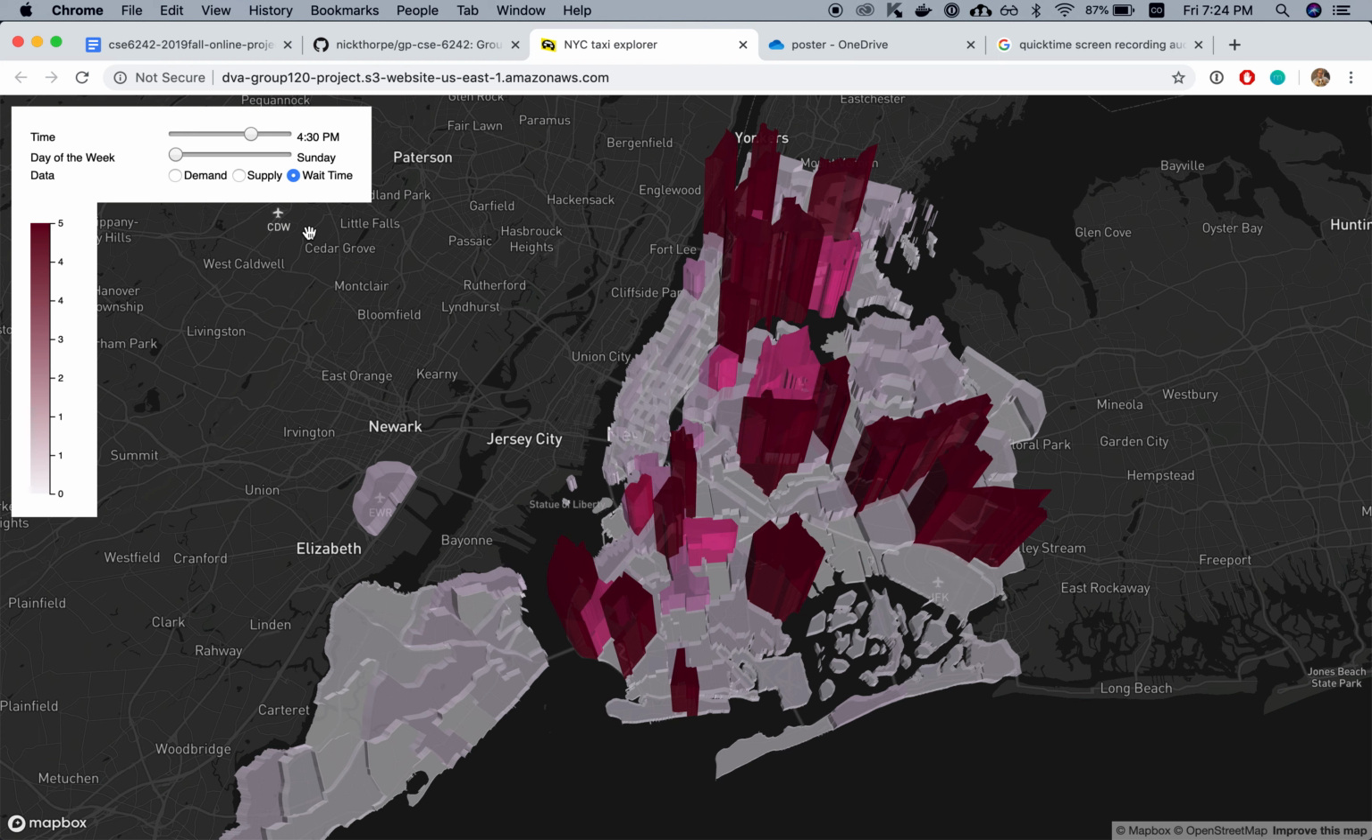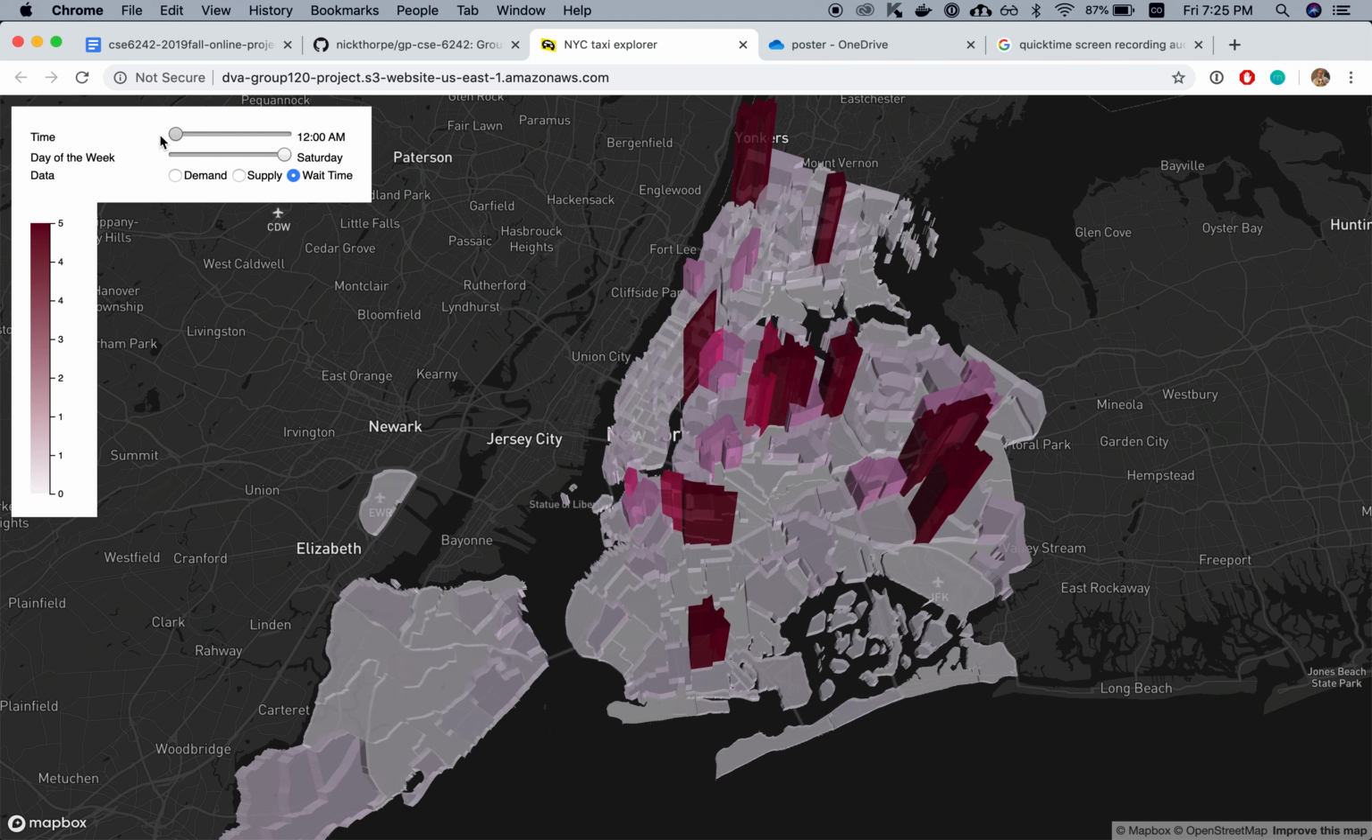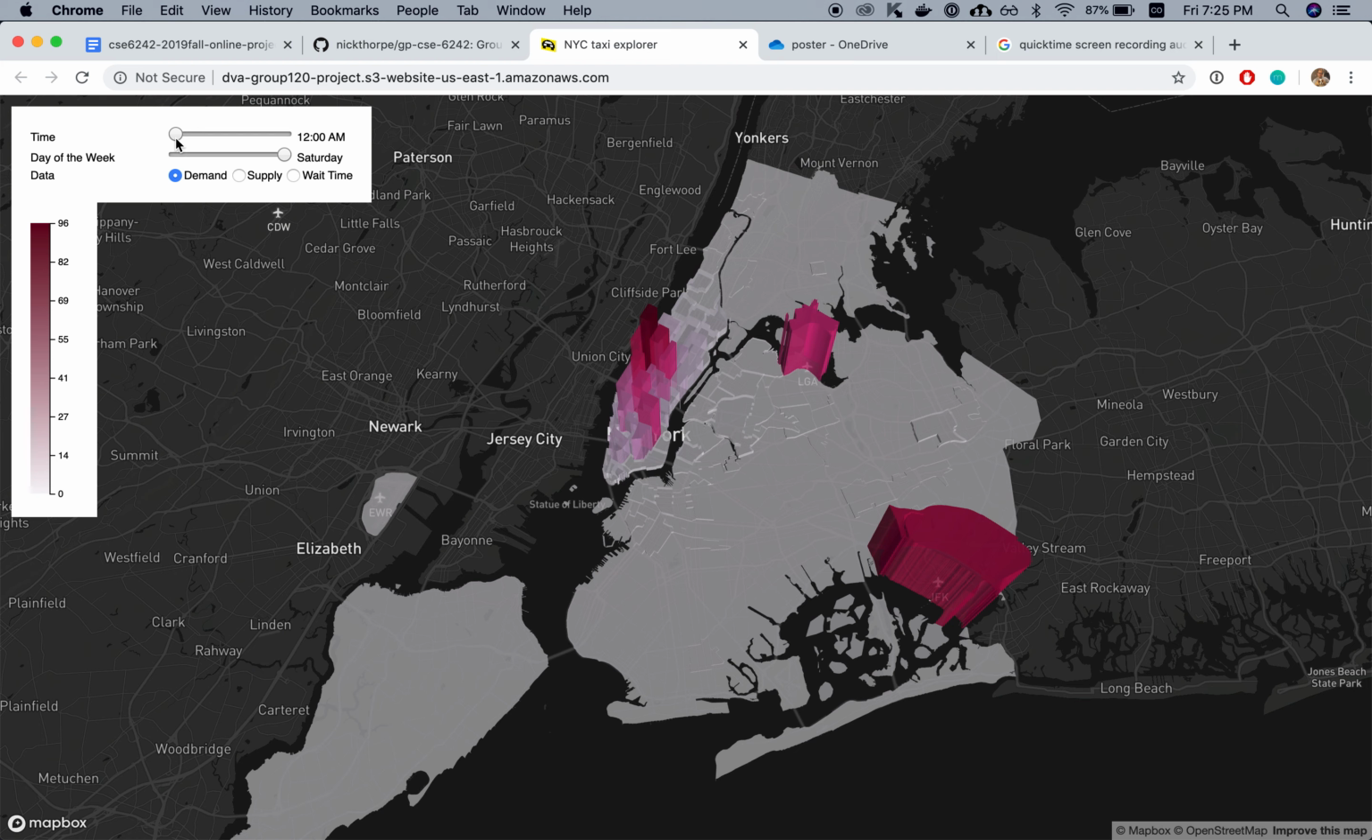As you can see, estimates for supply and demand and estimated wait times for a given location, time of day, and day of week. This application could help consumers make more informed decisions regarding modes of transportation. Thank you.